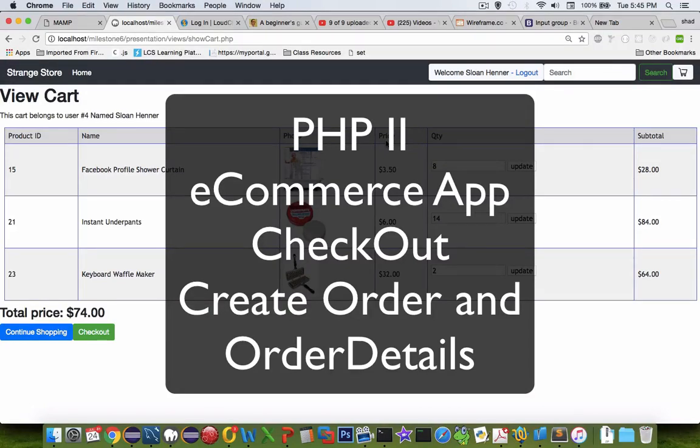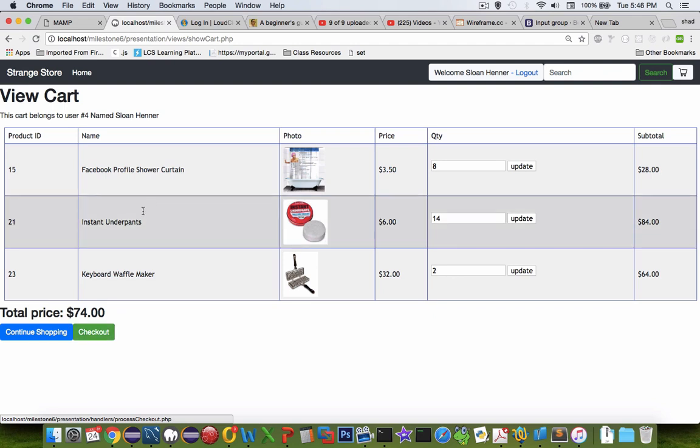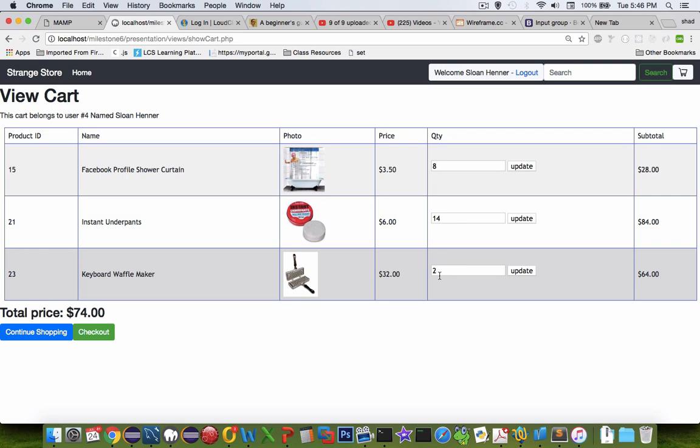Hey, welcome to another PHP video on the credit card and checkout system. In this video, we're going to take you beyond the credit card now and see what happens when we try to create a new order. You can see in my cart, I've got three items, with a whole bunch of different quantities and a total price of $74.